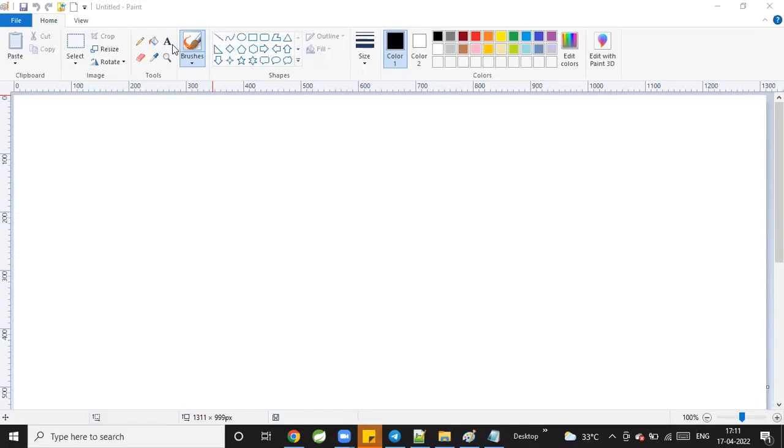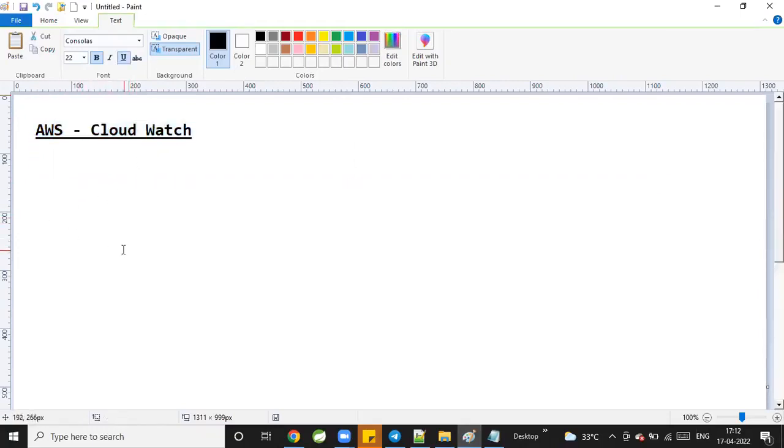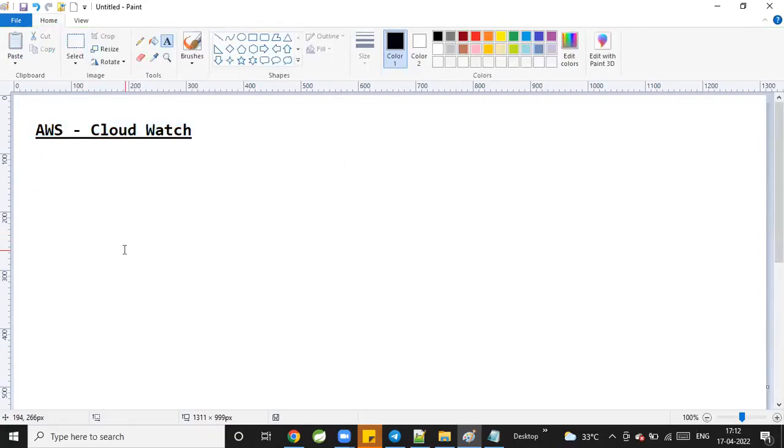Good. Today, we are going to talk about one important concept that is called CloudWatch. In AWS, there is one service called CloudWatch. This is also very important in AWS. It is called AWS CloudWatch. Now, what is this AWS CloudWatch? Where are we going to use this CloudWatch and how is it going to help us?